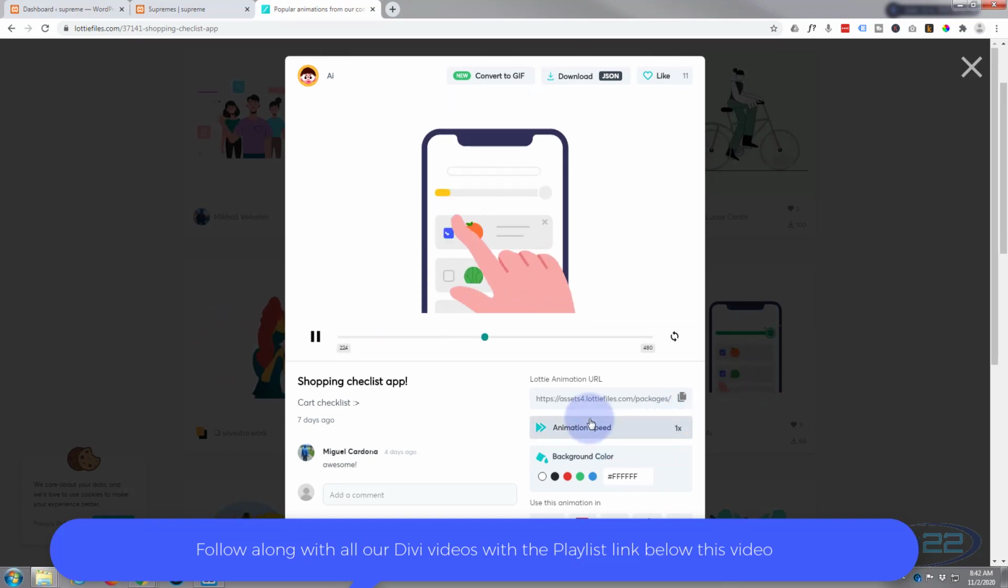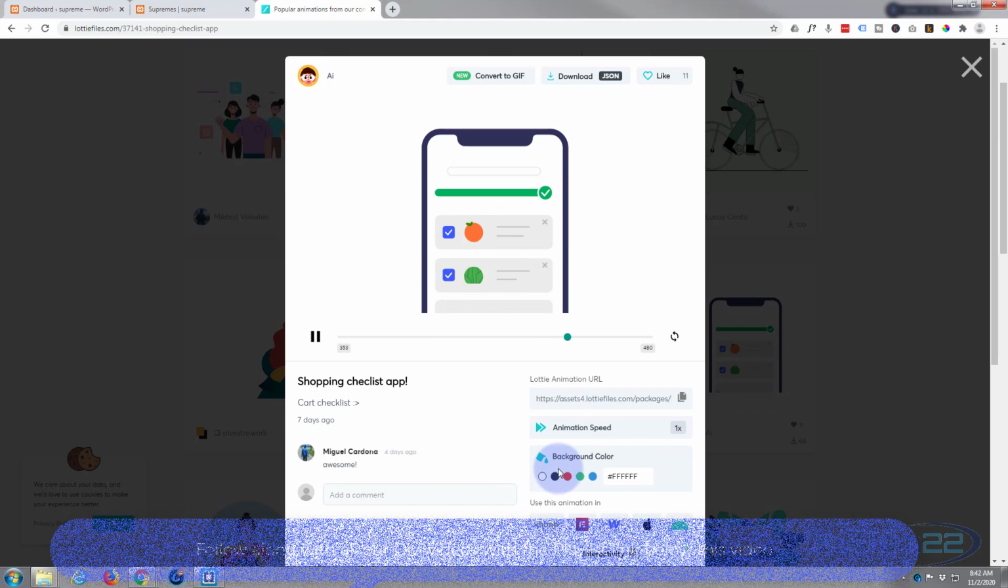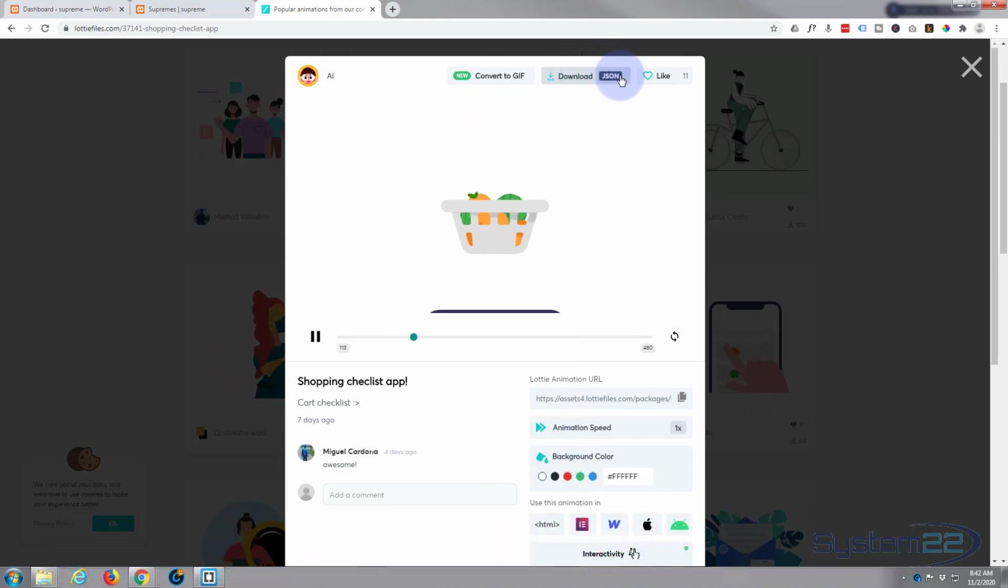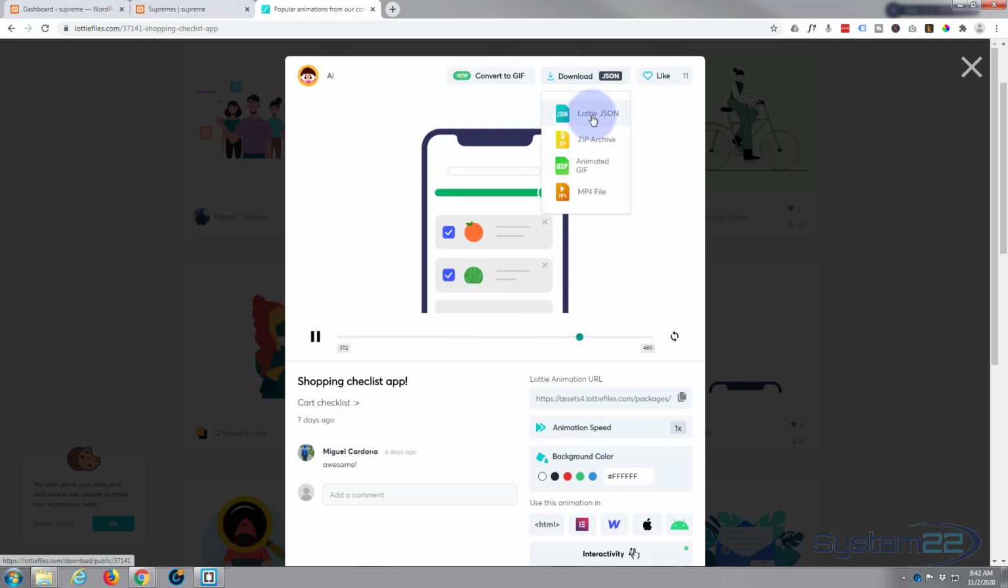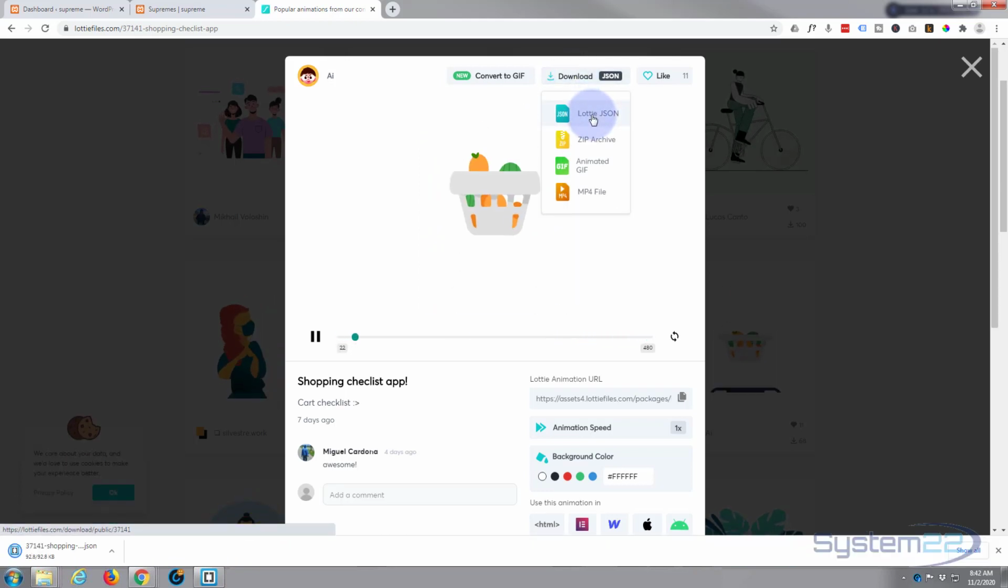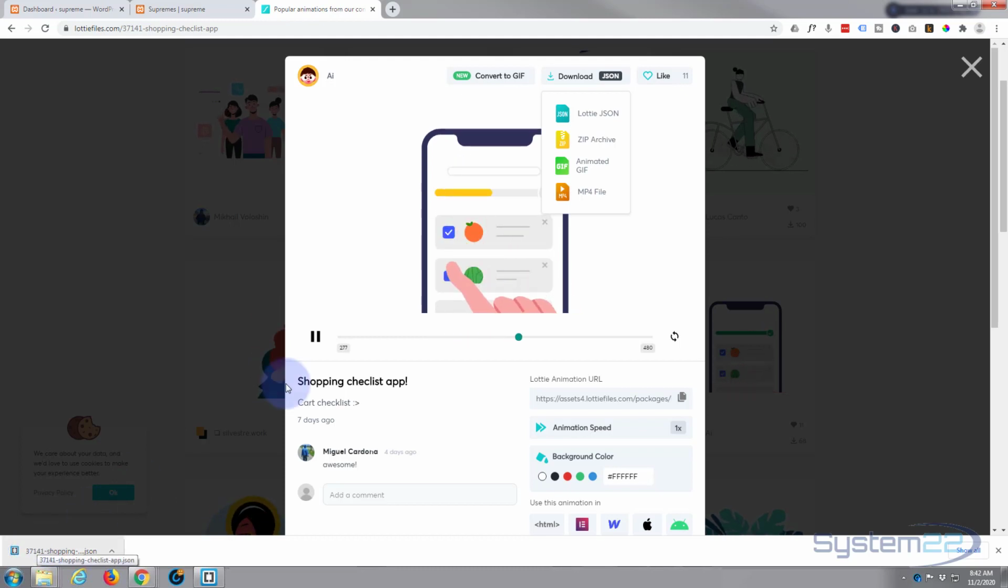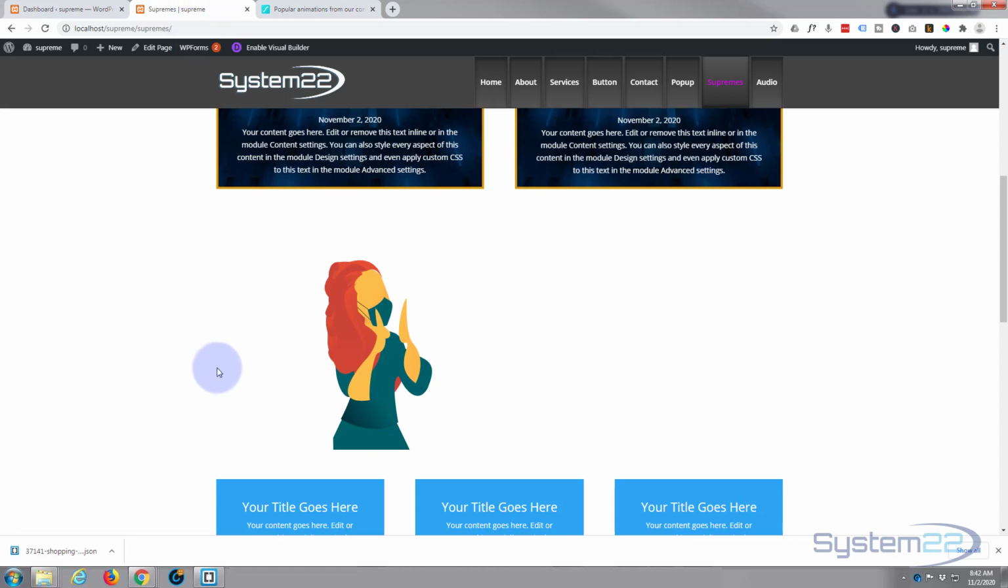Just click on the file. You can set up the speed and stuff like this, but you can change that in the actual module itself with Divi Supreme. So I'm going to download the JSON file. I'm using Google Chrome, so as you can see, it's downloading it to my browser window here. Let's go back to our Divi site and enable our Visual Builder.